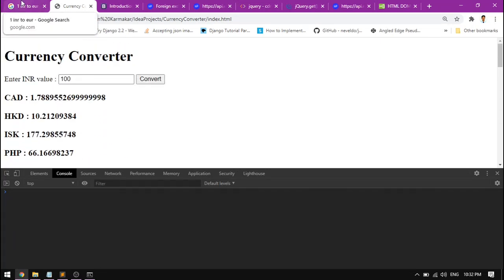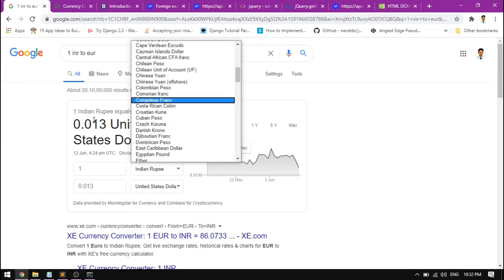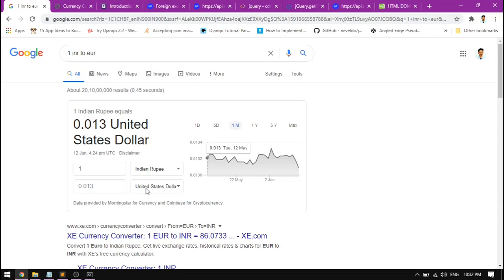So I need to navigate and find among this bunch of entries. Won't it be nice to have a drop down where I can select from where I want to convert it to, so that I only get my relevant information? So let's just do that.